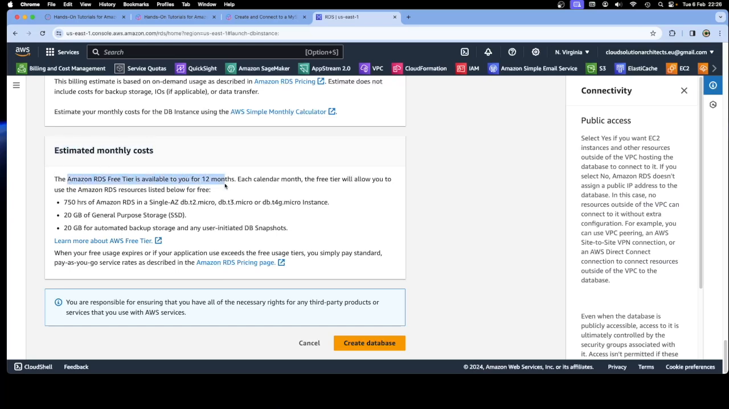The free tier is available to you for 12 months. Each calendar month, the free tier will allow you to use the RDS resources listed for free. That, which is what we're in, and 20 gig of automated backup storage. Okay, so let's just create.